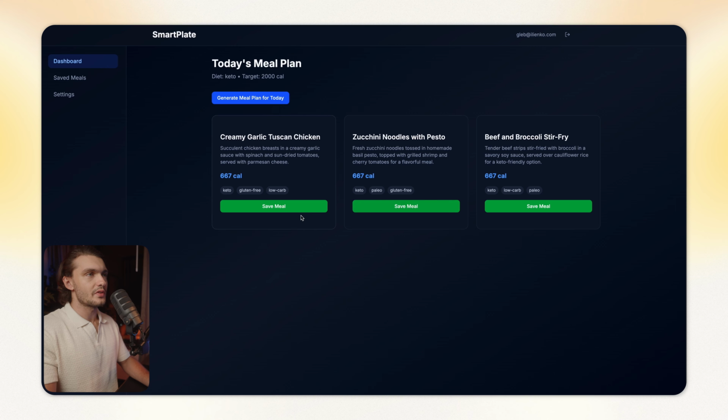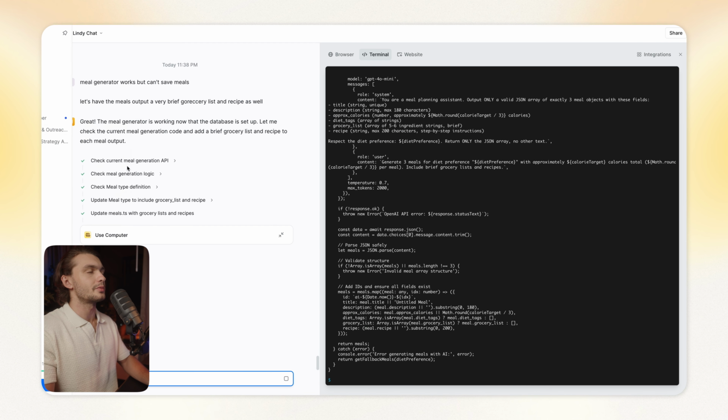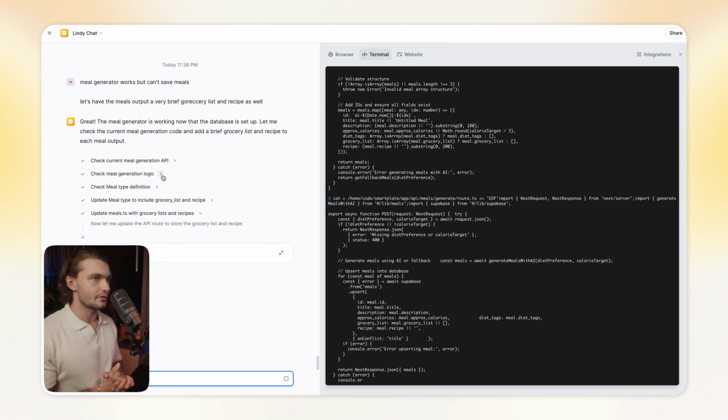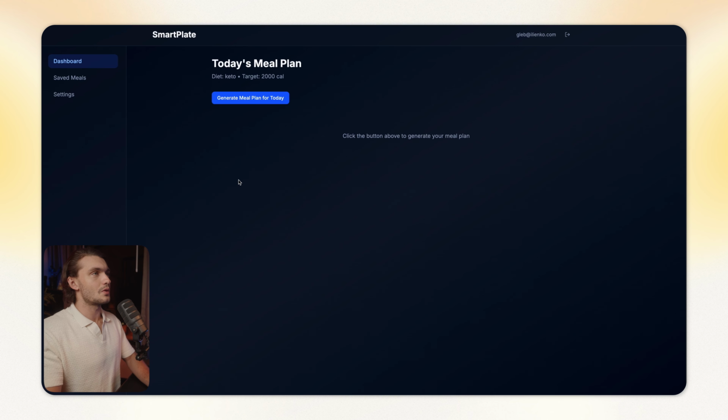Let's try saving them now. Okay, that didn't work, so we do have a small issue there, and I already prompted Lindy to fix that issue. So I'll be back once again once that issue is resolved. Okay, and the save functionality now works as well. Lindy fixed the error. We had to do one more SQL update within Supabase, and now it's fully functional.